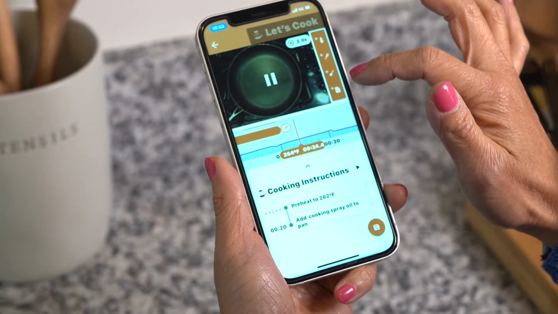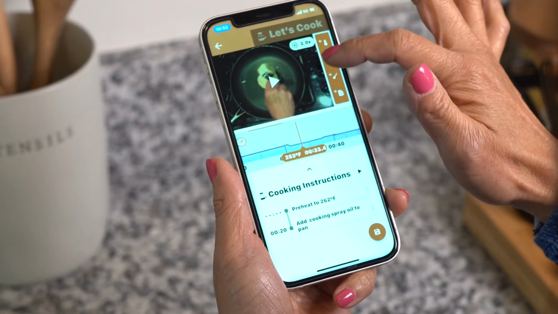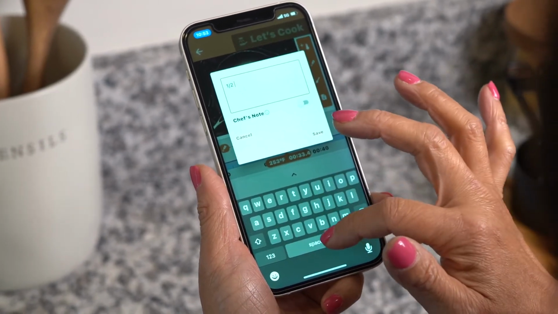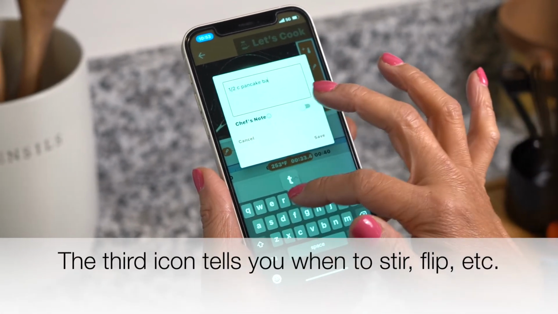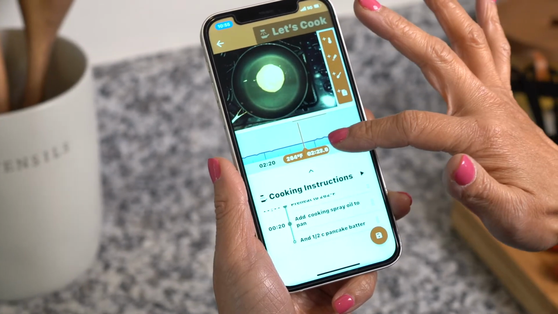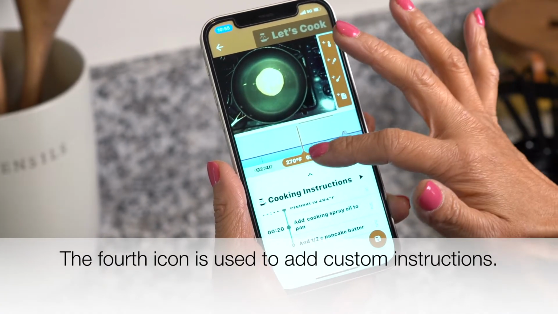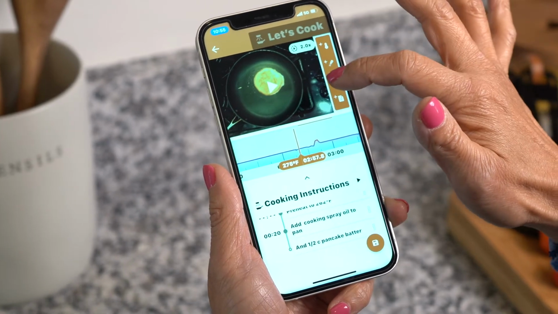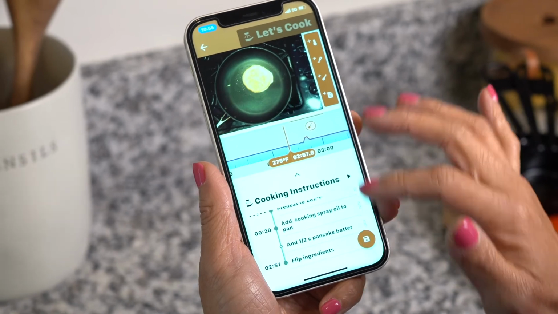You can tap the gray buttons to add ingredients from your list, or use the pencil icon to customize the instruction. This is handy when an ingredient needs to be divided or added at different times. Click Save to move on to the next step. The third icon directs when to stir, flip, cover, or uncover. You can add a custom instruction by tapping the pencil icon. The fourth icon is for adding a custom instruction or adding a chef's note. Chef's notes will appear shaded in blue. Use this custom instruction feature if you need to explain a little more about your instruction.